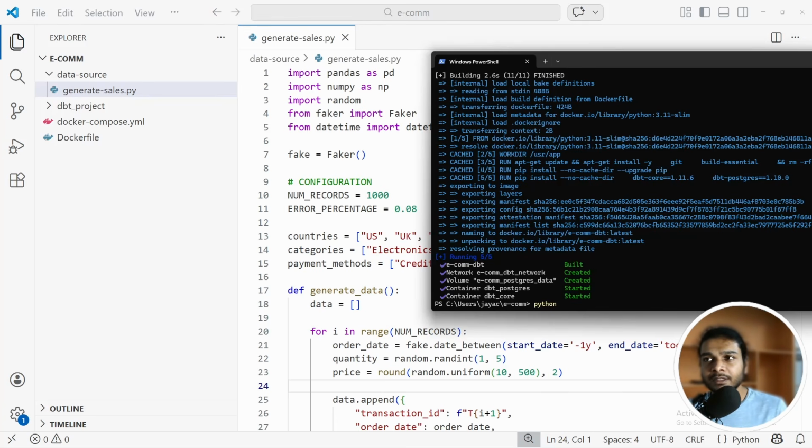Remember when I said the tools that we need includes Python? This is why we need Python. We need Python to run this .py file, which generates the .csv file, and that is why we need Python. So we say python generate-sales.py.